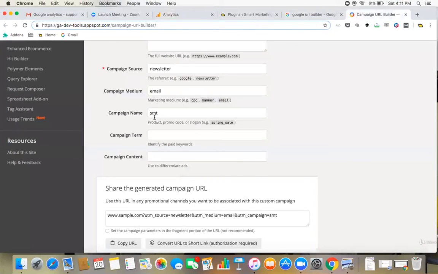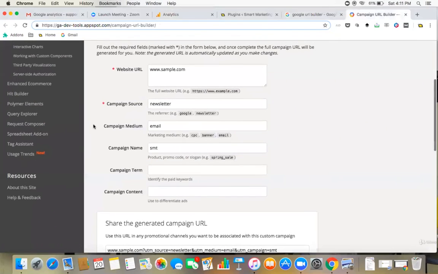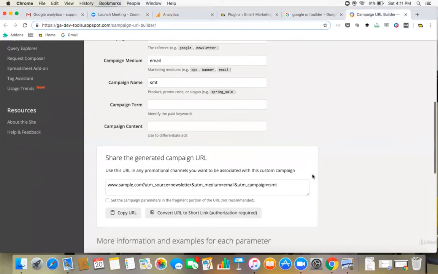You just have to fill in this small form, put all these details in these fields, and it will give you a URL, or a link, that you just need to put in your email or any of your social media campaigns. So that is how you create URL campaign tagging and track your marketing campaigns.